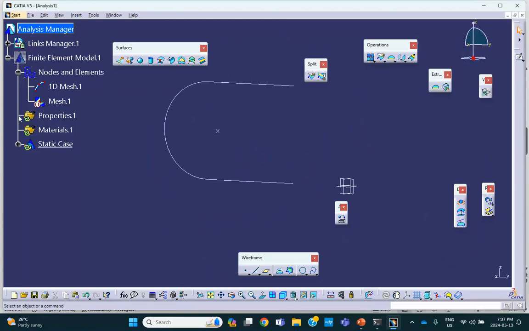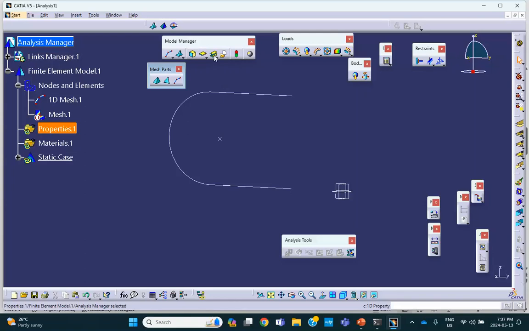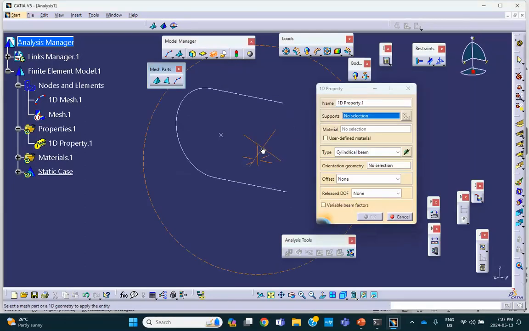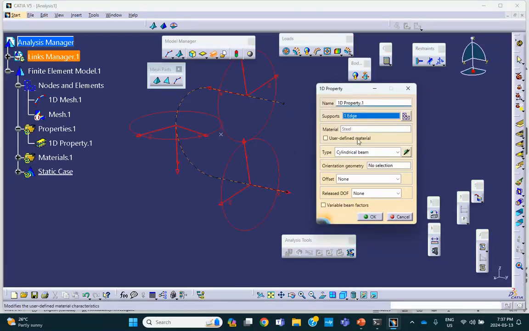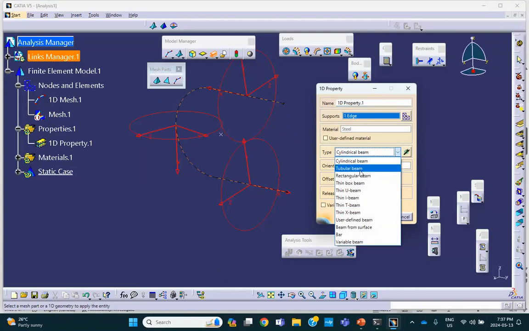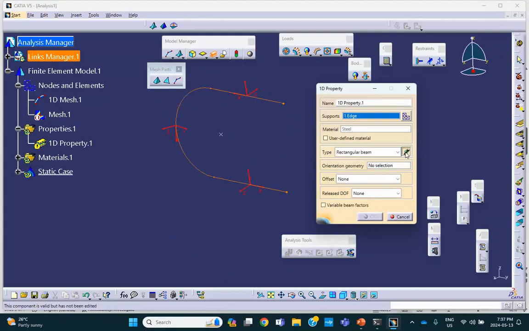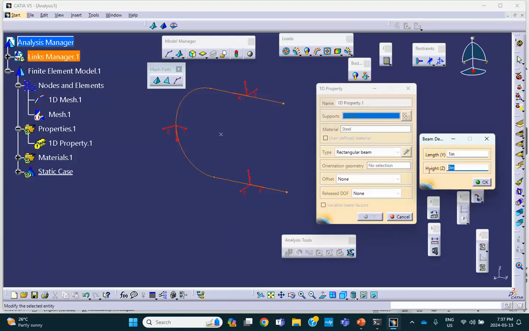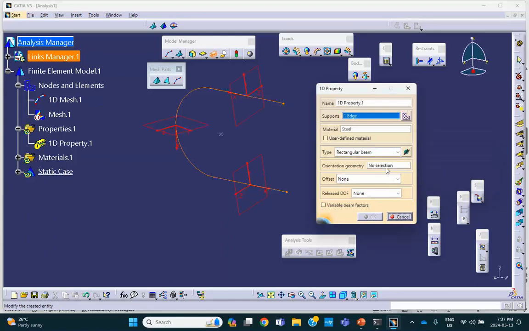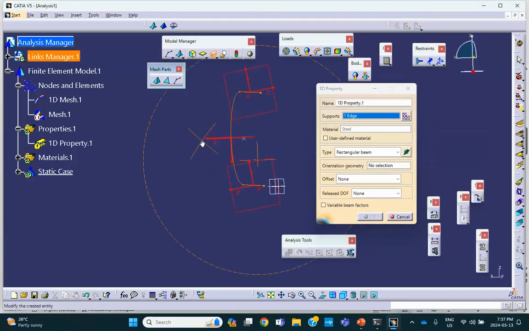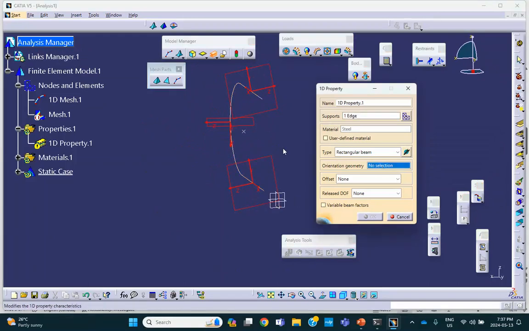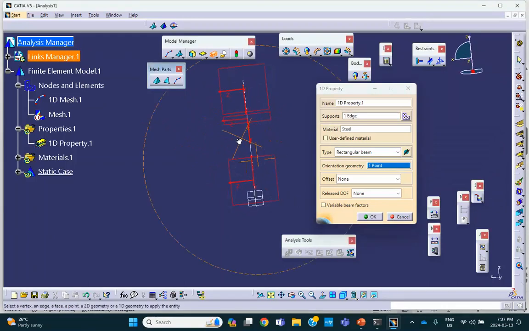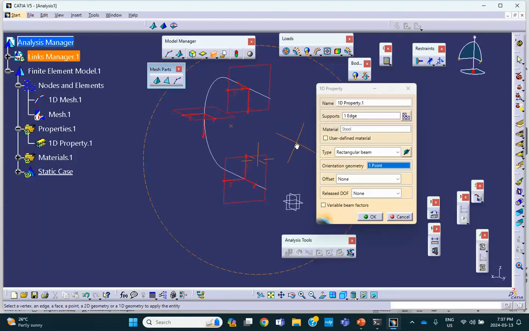Now we go back to the analysis and create the 1D property. Let's try it again. Click on 1D property, select the support, change the section to rectangular, and the size is going to be 1 by 1. We already agreed on that. Now for orientation point, look at what it is now. Let me select this point and look at what happened. There, that's exactly what we want. The cross section square here, perpendicular to that, perpendicular to this, and perpendicular to that.